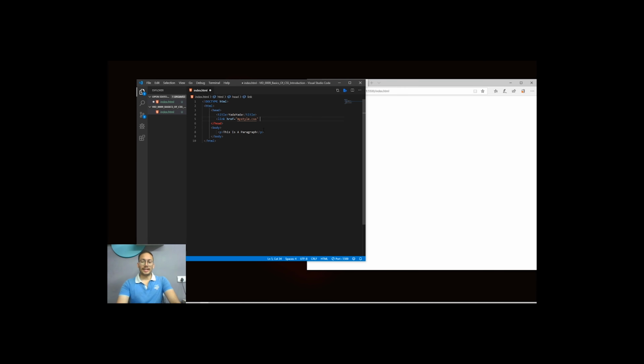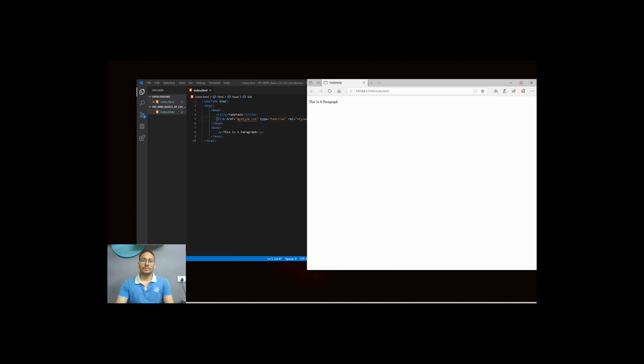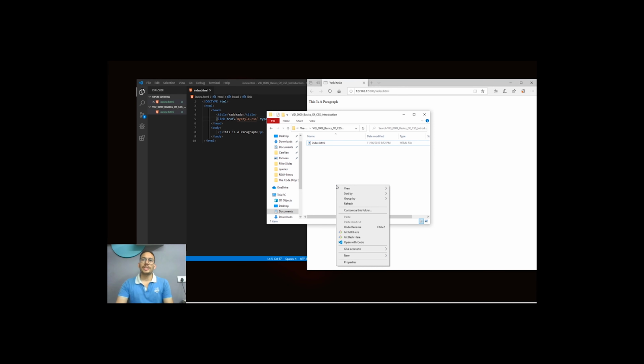and then we'll add one more attribute called type. Type defines what type of file it is. So it's a text or CSS file. So we'll add that, and then a rel. So rel attribute basically means what's the relationship between the file we're linking and this file. So relationship is a style sheet. So we'll add a style sheet here. And now you need to make a new file of name mystyle.css in our folder.